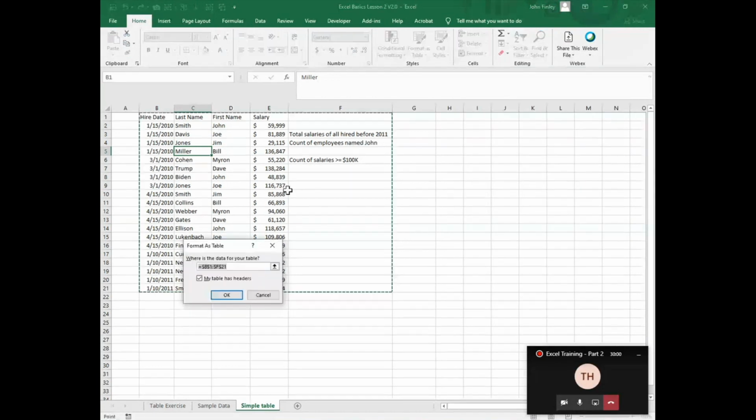And I don't want to include that stuff on the left or on the right there. So I'm just going to use my Shift key and my arrow key to only highlight the data that I want. So everything inside the dancing ants is going to be my table.